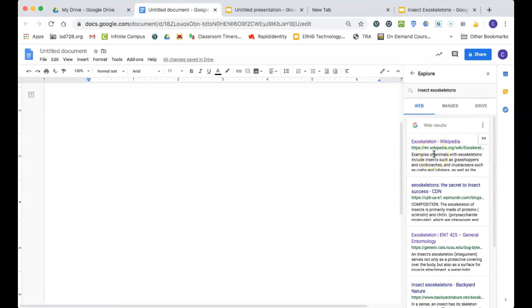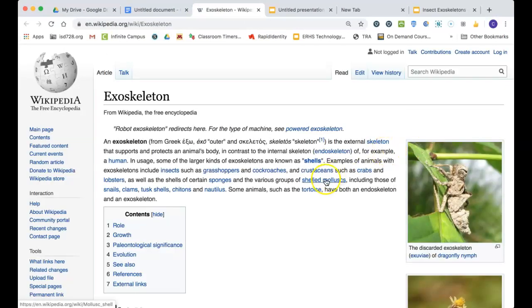In fact, Wikipedia is always a nice place to start. A good place to go also is How Stuff Works. If there's other sites too that are really good, you could go into Google Scholar if you really want to dig deep on a topic. If you have questions, feel free to ask me and send me an email. So I'm clicking on exoskeleton though. And what that does, it opens it up into a different tab.